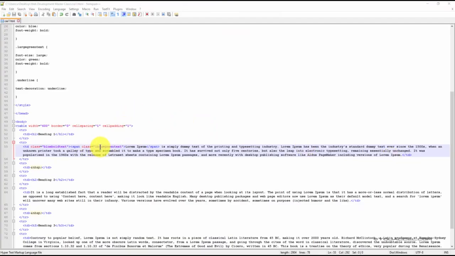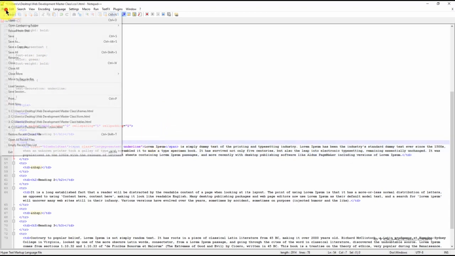Now say, for example, in addition to the large green text class, we also want to apply the underline class. Well, you just make a space and type the second class you want to apply. Now save your file.